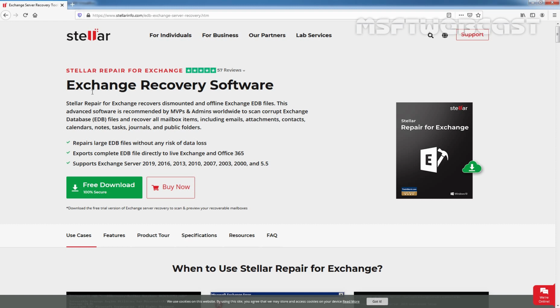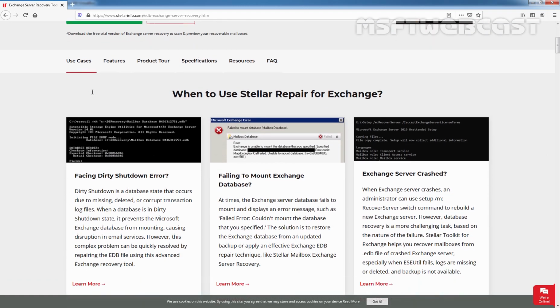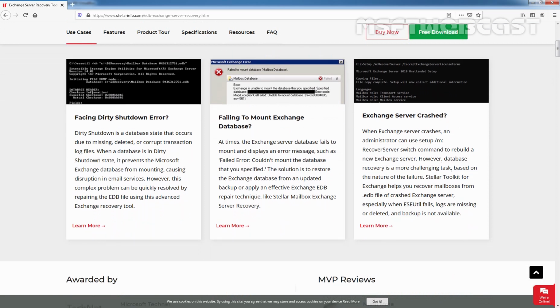Stellar Repair for Exchange recovers dismounted and offline Exchange EDB files. It is used to scan corrupt Exchange database files and recover all mailbox items, including emails, attachments, contacts, calendars, notes, tasks, and public folders. The software works in various situations. For example, if your mailbox database is in a dirty shutdown state, or if you are not able to mount your mailbox database. We can also use the software when your Exchange server has crashed.